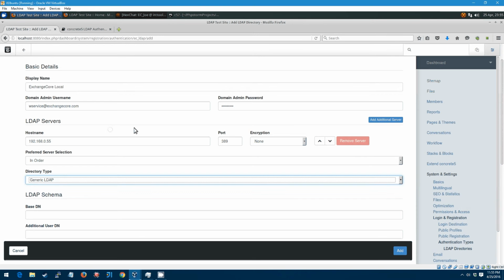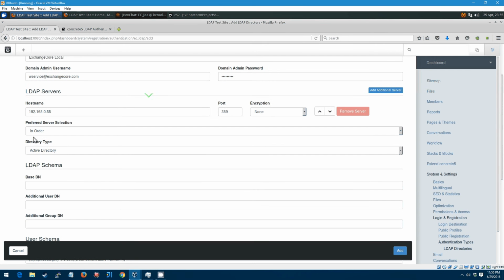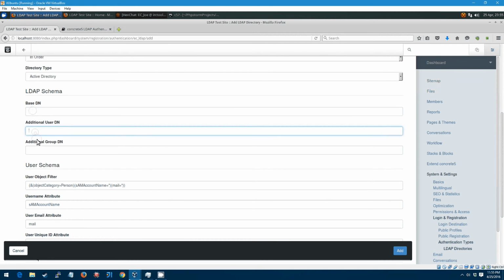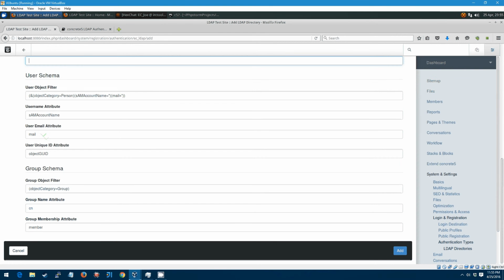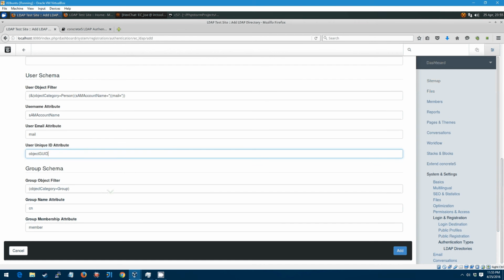Now, because Active Directory is so popular, we've gone ahead and at the very top, we've built in this Load Active Directory preset. And so I'm going to click that, and it's actually going to populate that field. You're going to notice that these three were left empty, but it does give a good base for the rest of these. And basically, this is just so that we know how to map your user in LDAP to the concrete5 user. And same thing for groups.